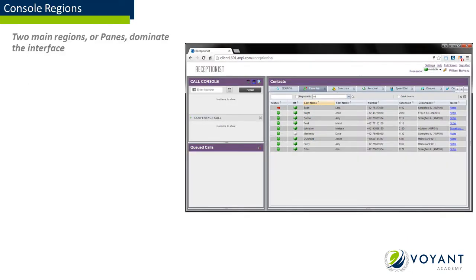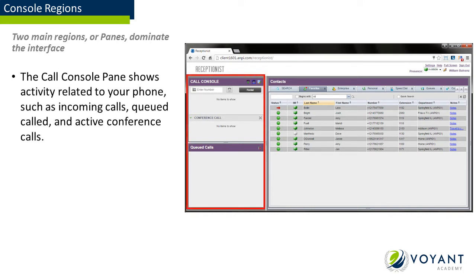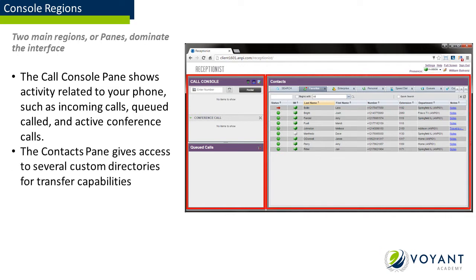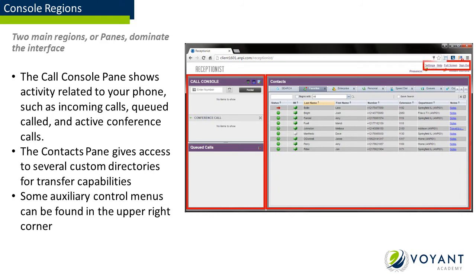The Receptionist console functions within a web browser and is composed of different regions called panes. On the left side of the interface is the call console pane. This is where you will see your calls. On the right side is the contacts pane, which is composed of various directory tabs sorting your contacts for easier filtering. At the top is a small menu with other locations. We will talk briefly about settings later.